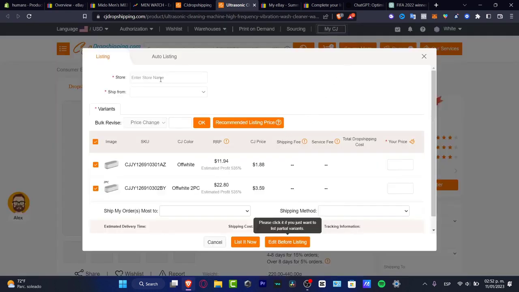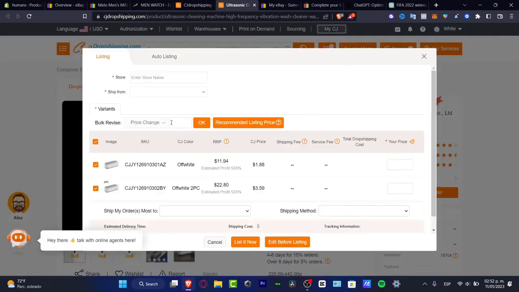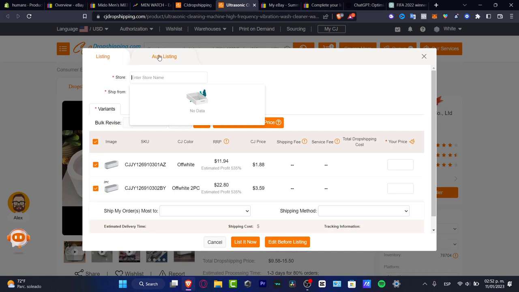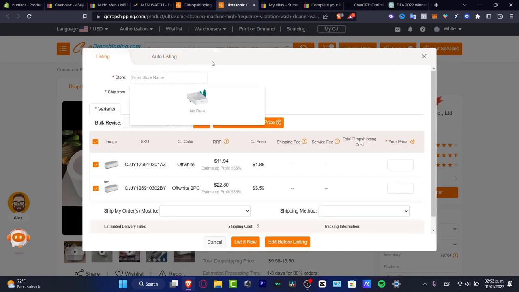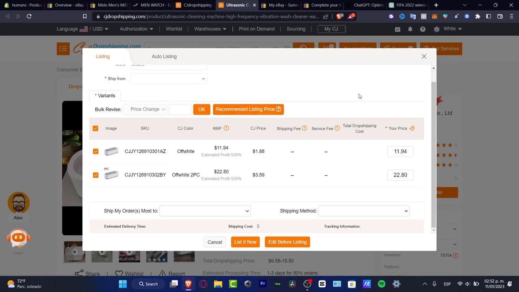And here, as you can see, we have the store, the ship from, the variant, and the shipping method. So you want to look for your store name or hit our listing. In my case, I want to look for my store, which is actually YE. For ships from, choose the one that fits you. Hit recommended listing price, and once you do that, go into edit before listing.